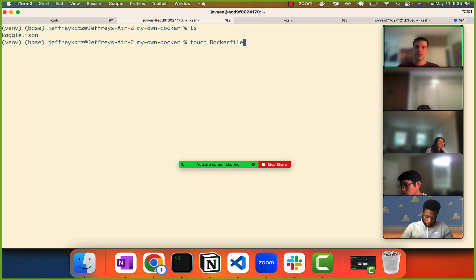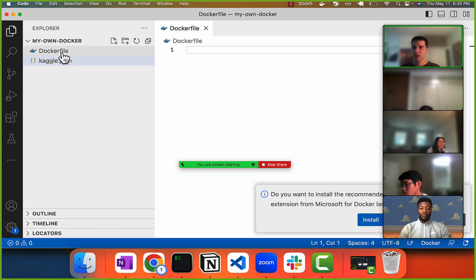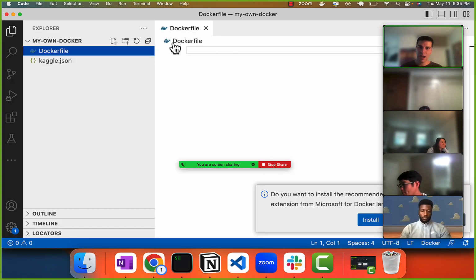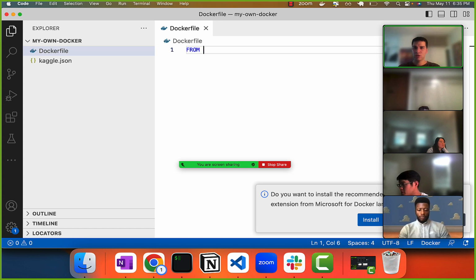So the first thing is just create a Dockerfile, and we can do code dot. Just remember it's a capital D Dockerfile. There's no extension or anything like that. And then we start with our base image. So it's FROM, I think, Jupyter, yeah, this is fine, SciPy Notebook.